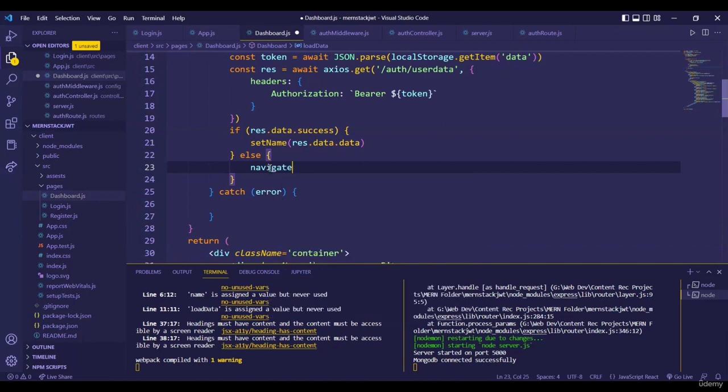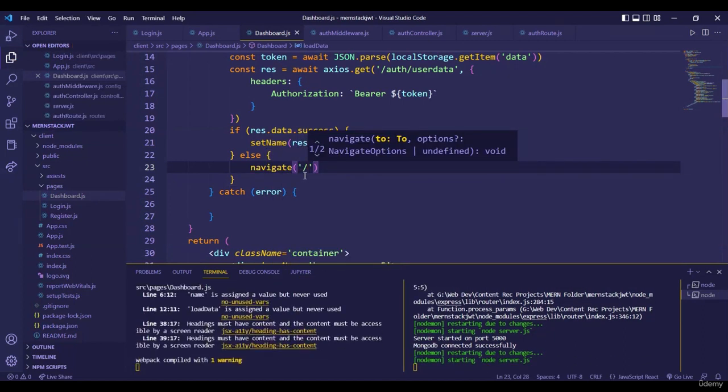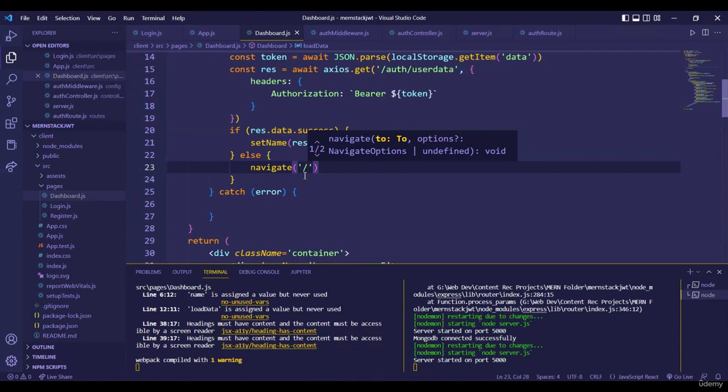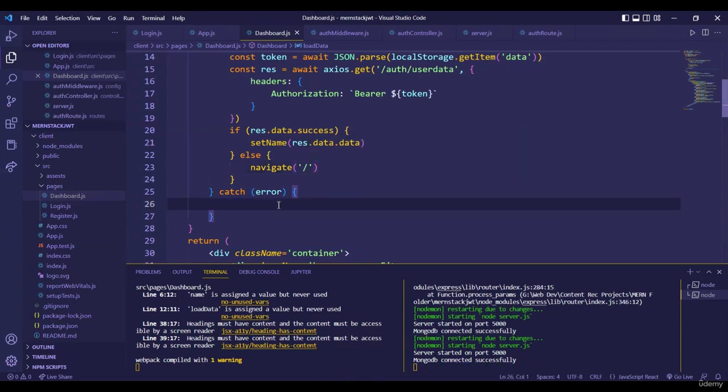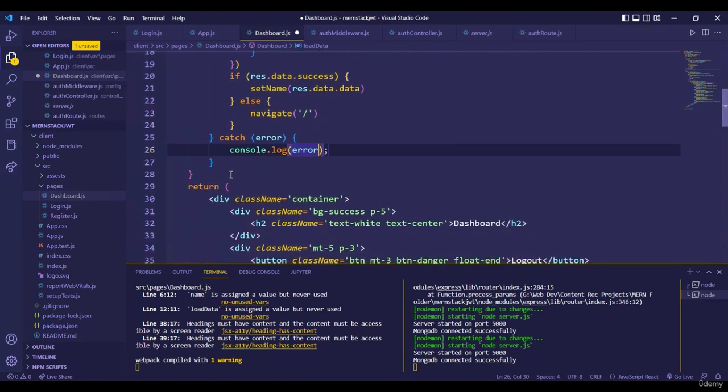Navigate to login screen. So the route is nothing but a login screen. If something goes wrong, then we need to give here, I'll just console log the error whichever we get. And yeah, now we are done.